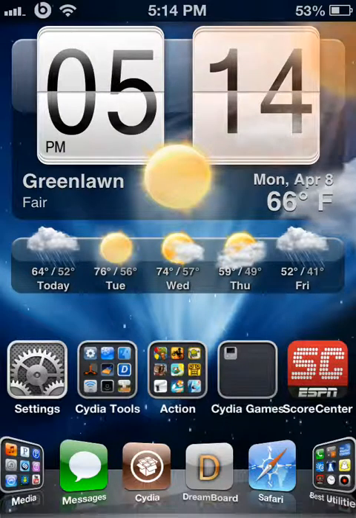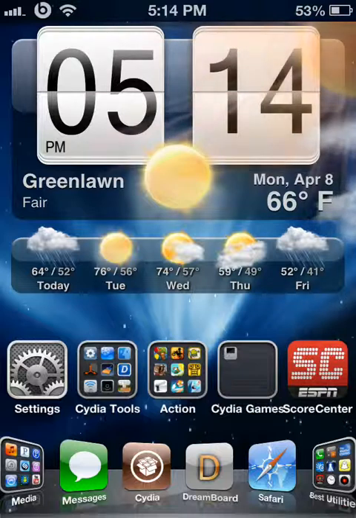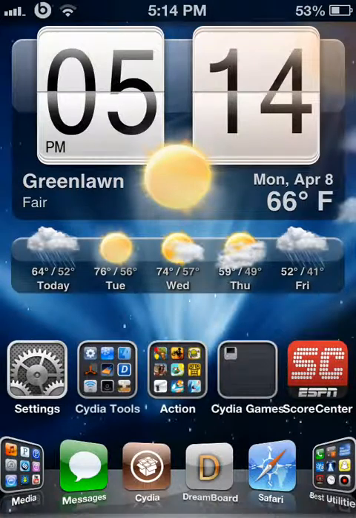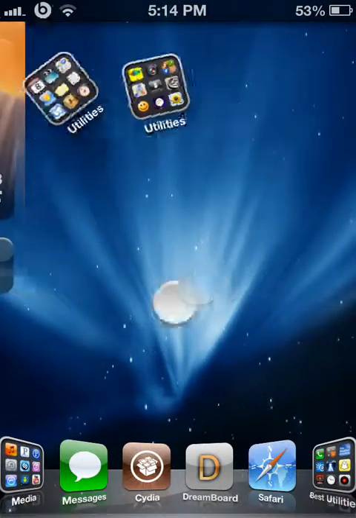And this video is going to be on Springtomize 2. This tweak is pretty much the best customization tweak that you can get. It allows you to customize your entire springboard, which is this whole area.